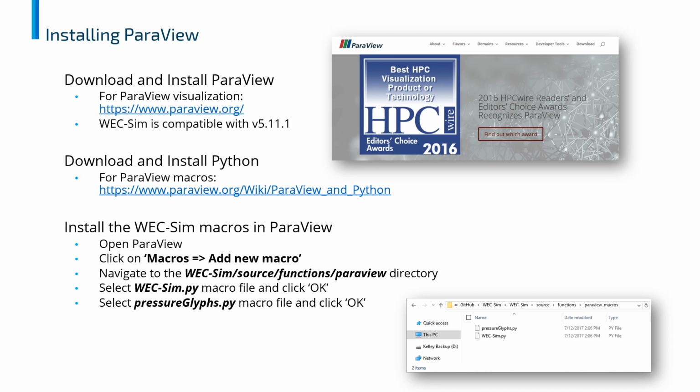For running ParaView, you'll need to have Python downloaded and installed to use the ParaView macros. And for WEC-Sim, we have some specific macros that are provided within the WEC-Sim source. So if you open up ParaView, click on the macros and add new macro, then navigate to the WEC-Sim source folder, and under functions/ParaView directory, we have the WEC-Sim.py and the pressureglyphs.py macro files. And both of these being added will allow you to apply the WEC-Sim visualization features within ParaView when looking at WEC-Sim simulation results.